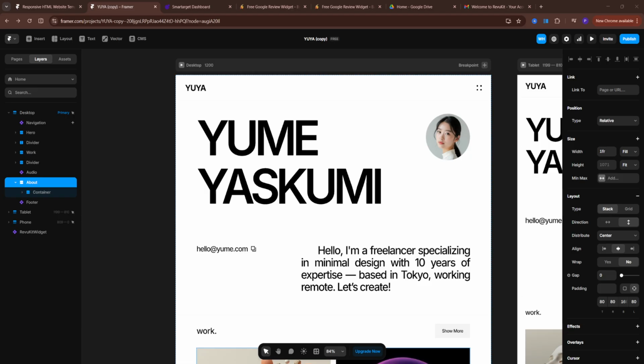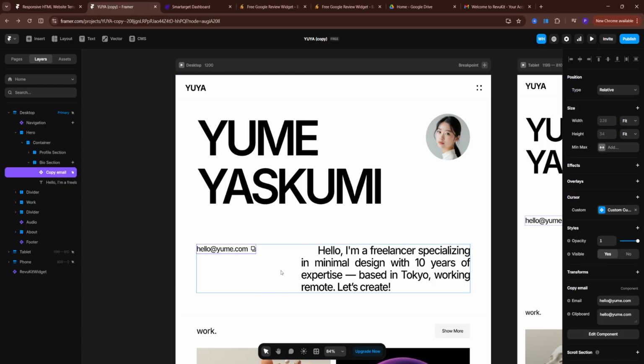Now first we need to find the component we want to copy from your canvas. You can tell it's an instance because it will have a purple icon, like this one right here in the layer panel, rather than a standard frame icon. Now select this instance on your canvas.